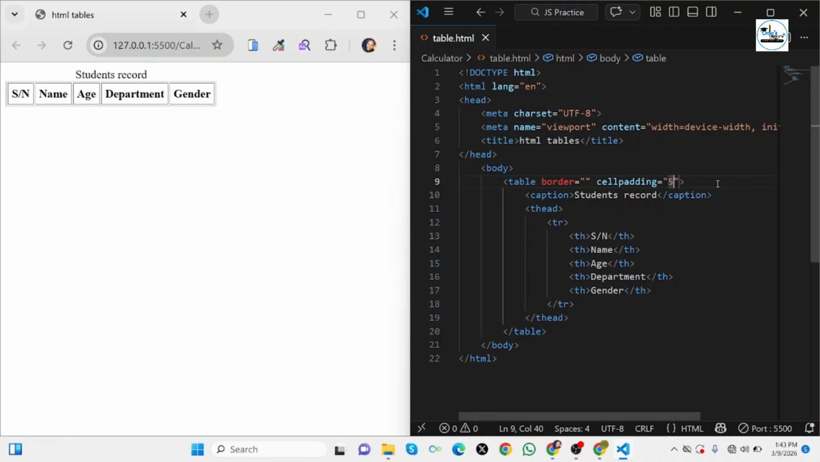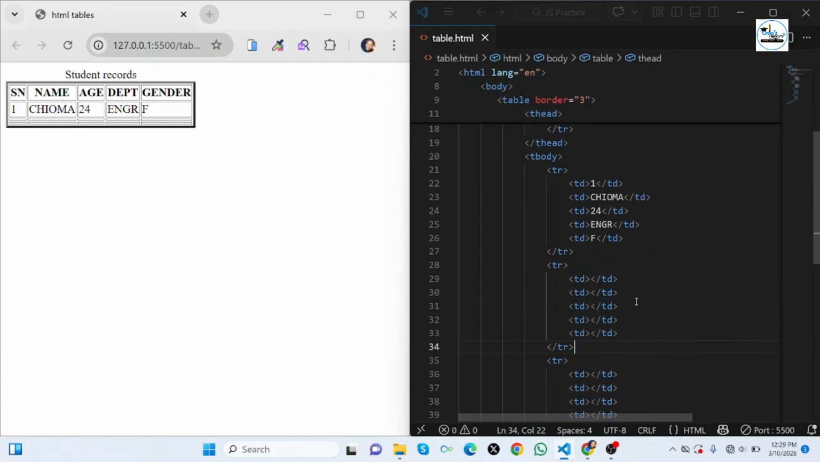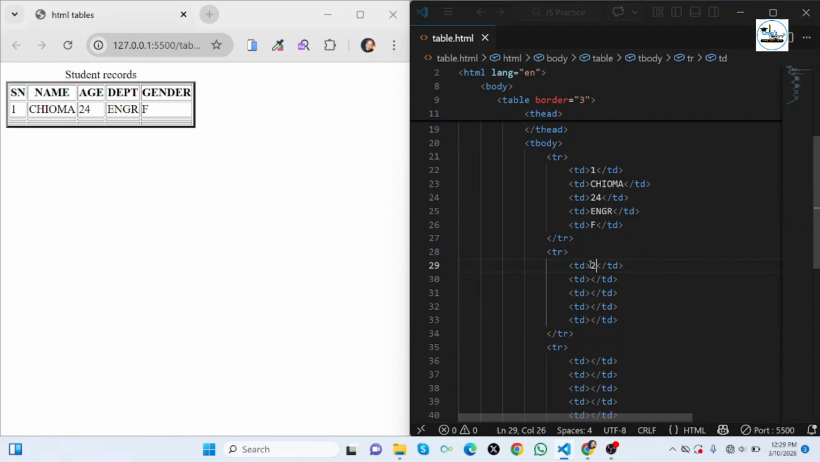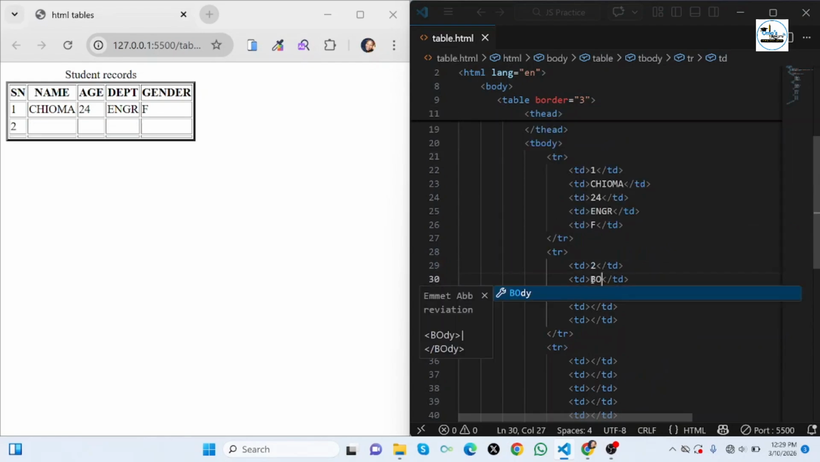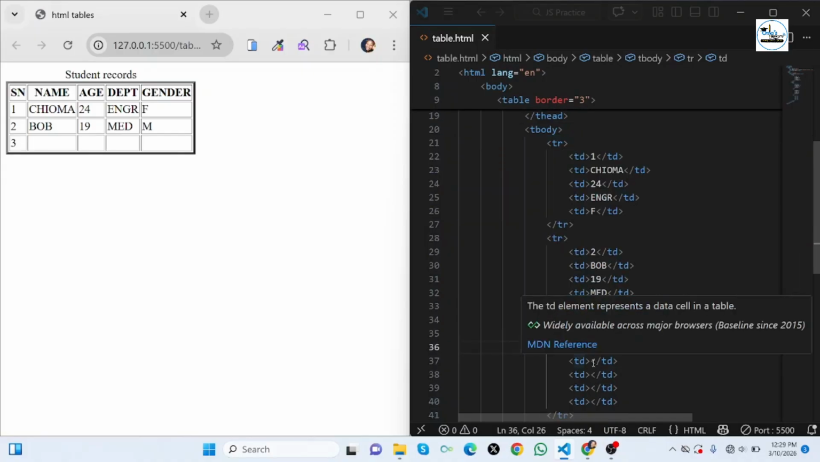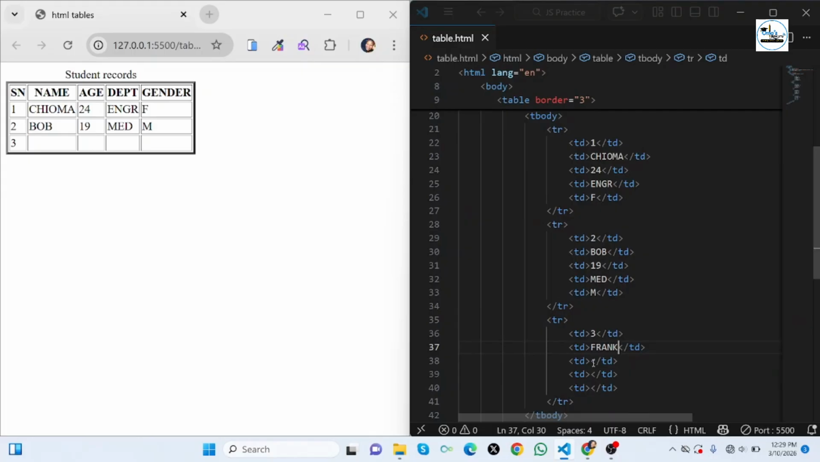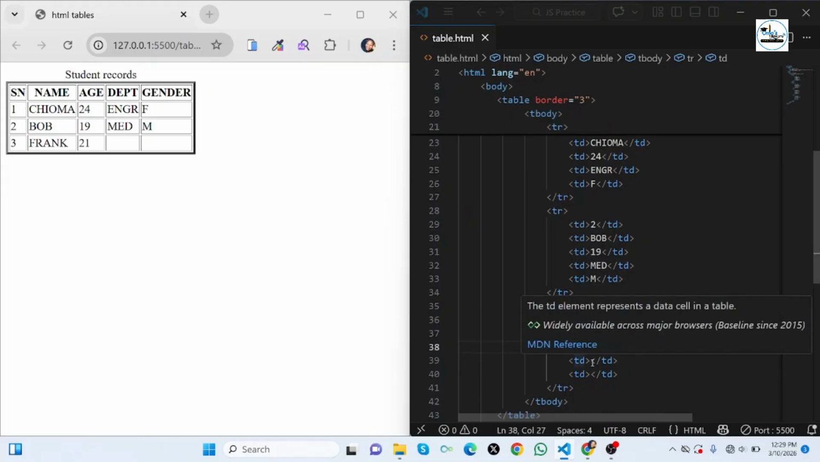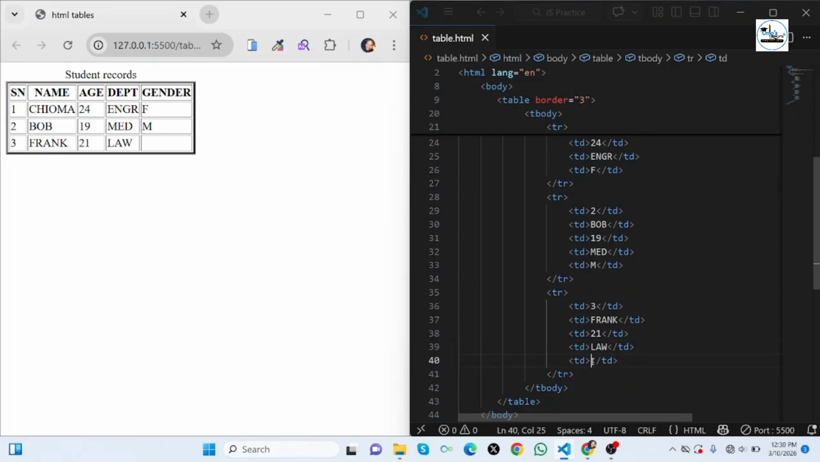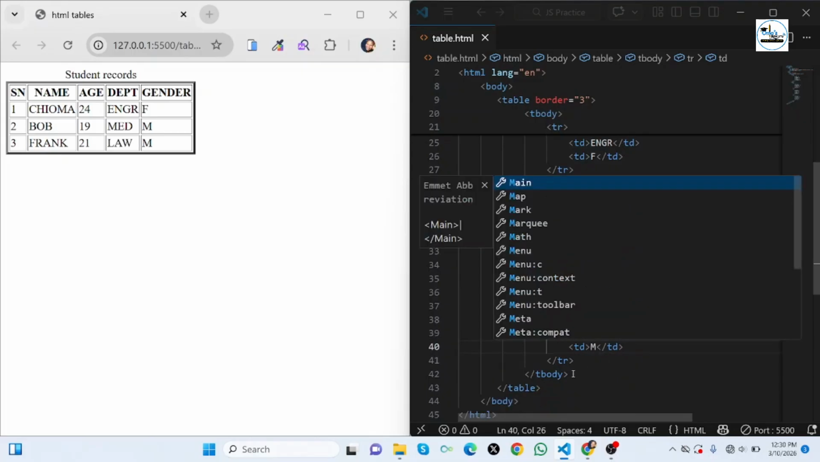Five is cool. So I'll go ahead and keep filling our table. Back to our second row, we have serial number 2, and here probably we have a student named Bob, and Bob might be, let's say, 19 years old. Let's say Bob is a medical student, so I'll just use med, and Bob is male by gender. Then we'll go to the next row, number 3. We have Frank, and Frank probably is a law student. Let's say Frank is 21 years old, a law student, and his gender is male. And that's it. We've created our table body.